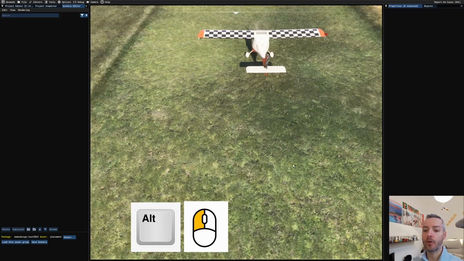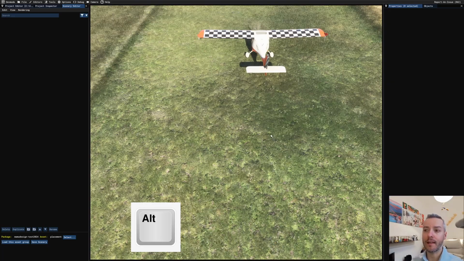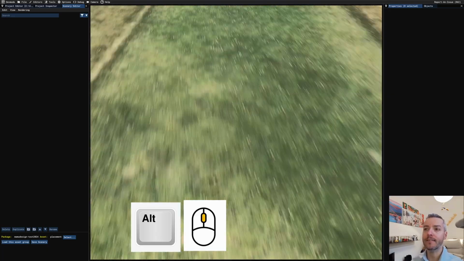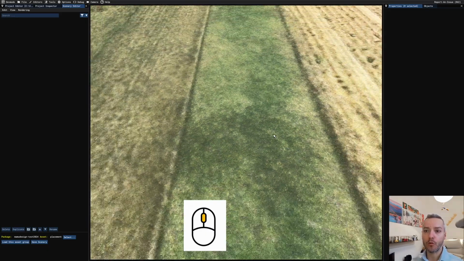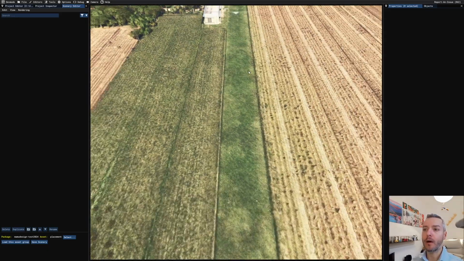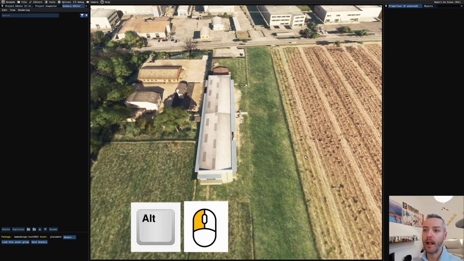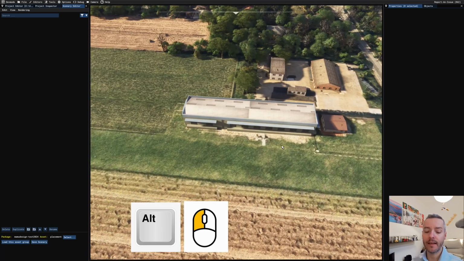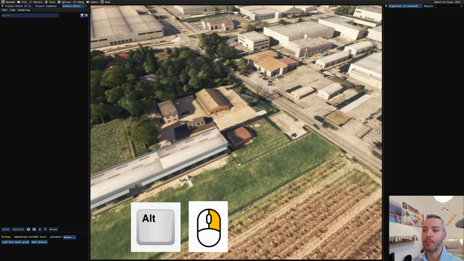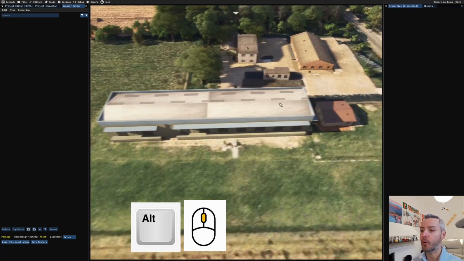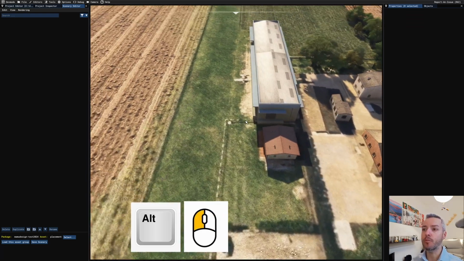You can also go back and forward by pressing Alt and the central mouse wheel. With the mouse wheel, you can zoom in and out. And basically, that's it. With Alt and right click, you can change the pitch and the heading of the camera. Okay. And this is the basic movement.